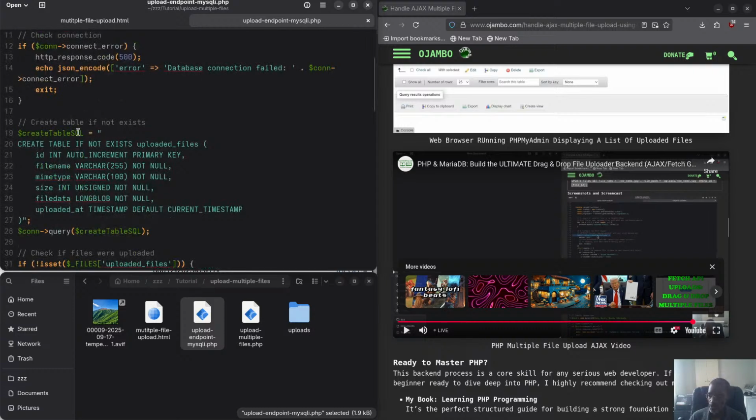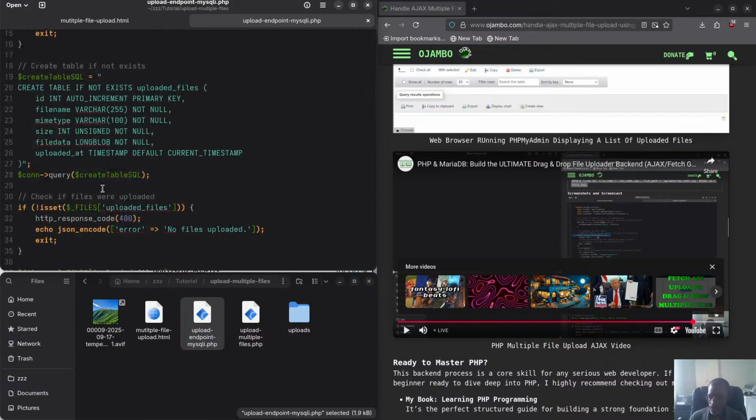So this is good. If the table doesn't exist, it's going to create it. That's why it says create table if not exists. This is obviously SQL code. And you see it says upload underscore files, and you see the ID is auto increment. Like I said before, you guys have already seen this. The file name and MIME type are both varchars. The size is an integer. The file data is a long blob, and then uploaded at is a timestamp. So this is how you create it. And then you see it's going to query, meaning it's going to create the table.